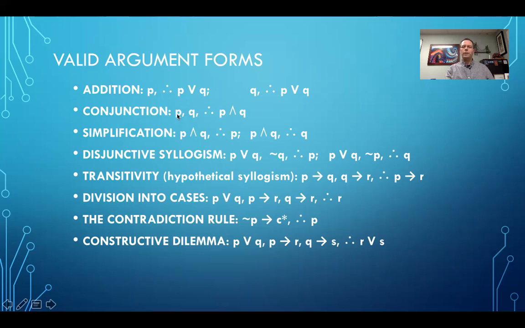Conjunction: P is true, Q is true, therefore P and Q is true. Not that interesting. P and Q, therefore P. Of course, right? Because P and Q means both are true, therefore of course P is true. You can do the same thing with Q. Starts getting more interesting here.